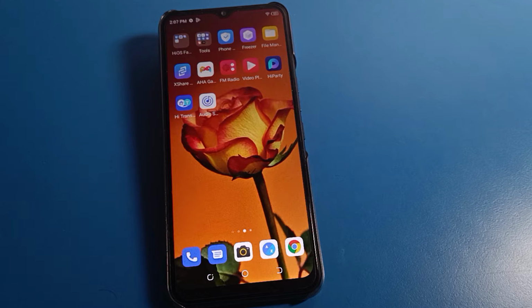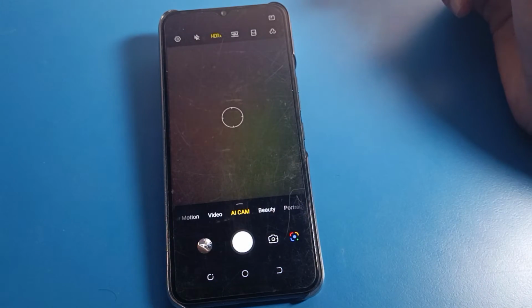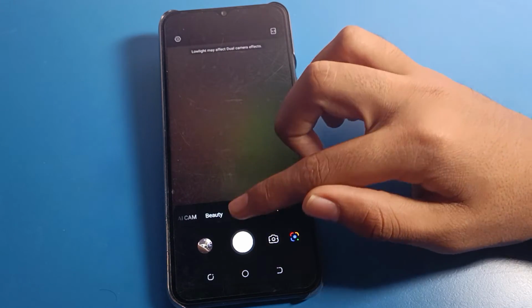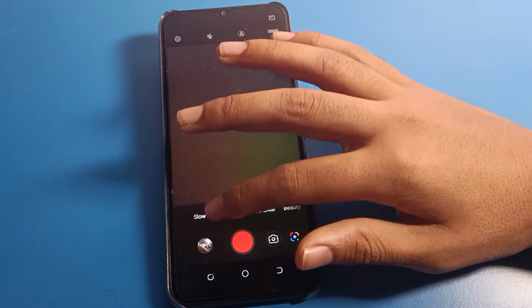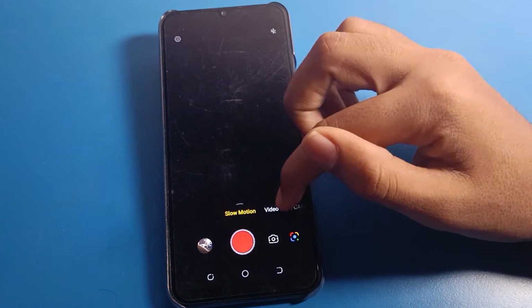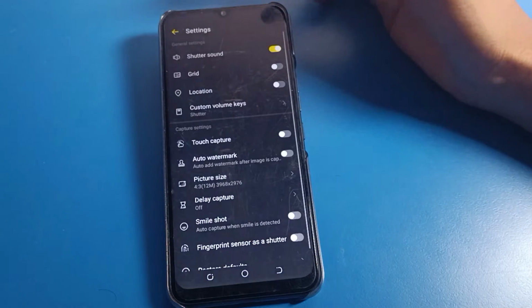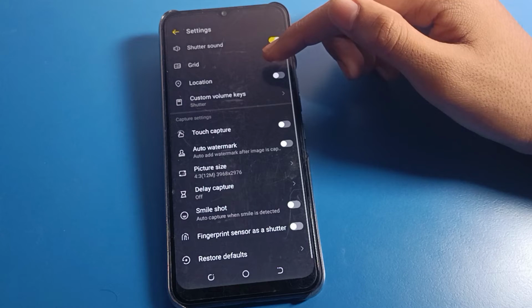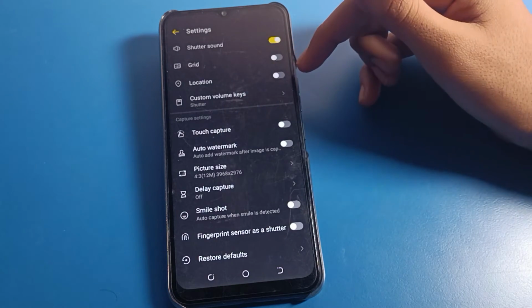Friends, open your Tecno phone camera setting. After opening camera setting, you can see this type of interface. If you want to take a photo in portrait mode, you can take it on your Tecno phone device. If you want to make a slow motion video, you can make it. Click the setting icon on the left side, and you can see shooter sound, guideline setting, location setting, touch capture setting, and auto watermark setting.